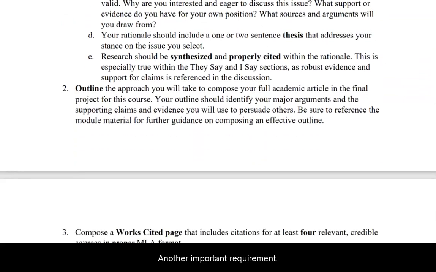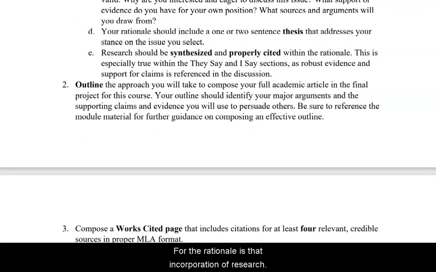Another important requirement for the rationale is the incorporation of research. As you discuss your topic, and especially your I say and they say sections, research should be skillfully integrated into your writing. To do so, this will require you to not only identify the sources you plan to draw from as you discuss supporting and opposing views, but it will require you to synthesize material from these sources to aid in the conversation. Essentially, you'll need to weave together the various sources you've identified around a specific claim. We'll discuss synthesis within the module much more. You'll also notice that any time research is referenced in your project, you will be expected to properly cite it, both in text and on the works cited page.